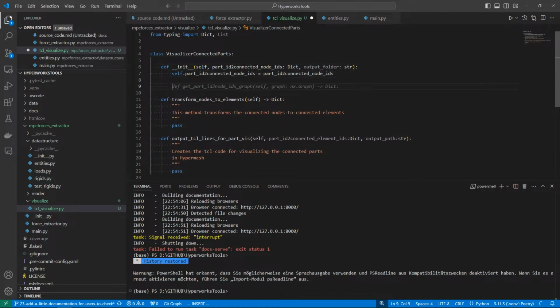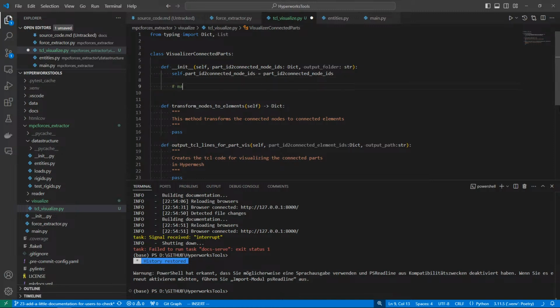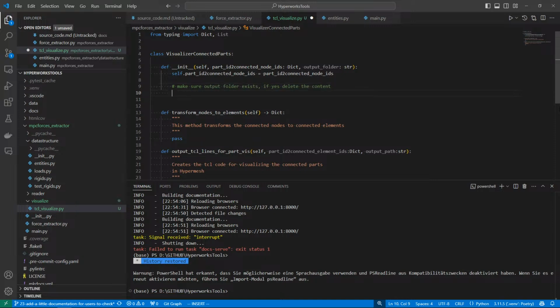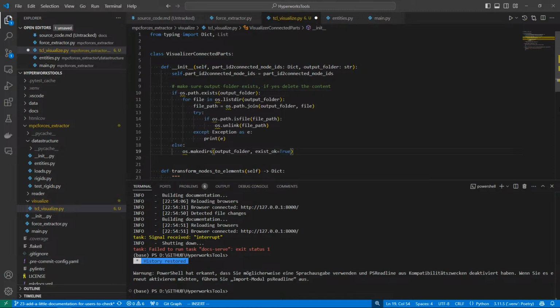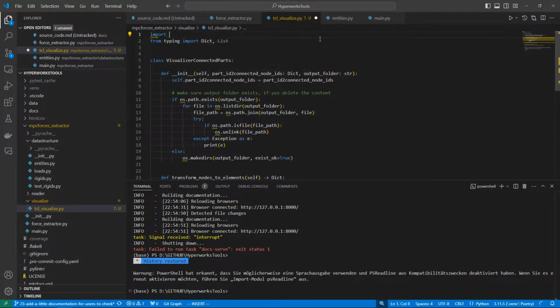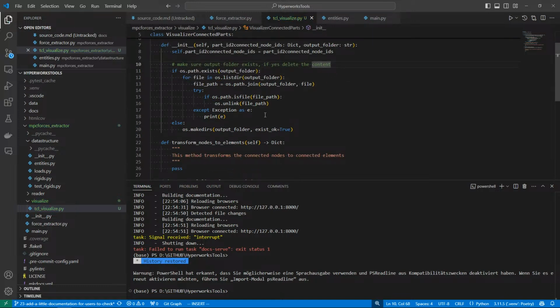Okay, so here we should say something like make sure the output folder exists. If yes, delete the content. You know the drill. Okay, we want to have something like import OS here. What is this? This file, then OS unlink. What does unlink do?